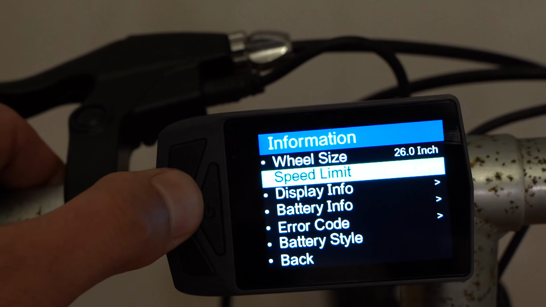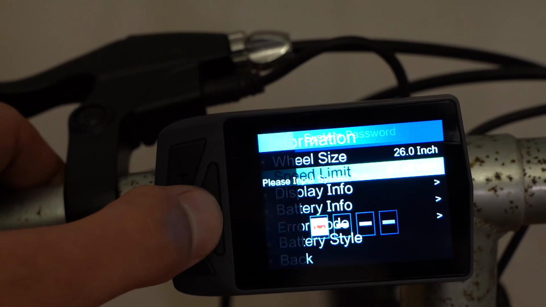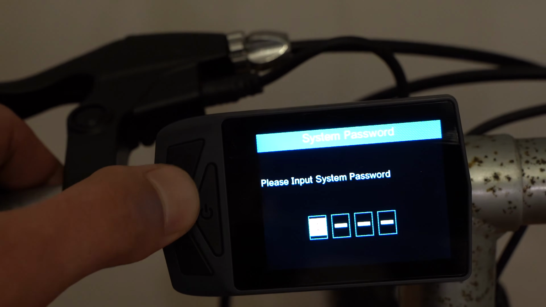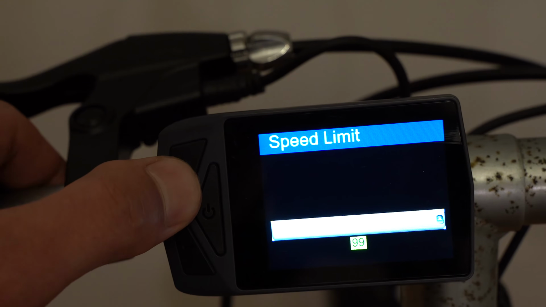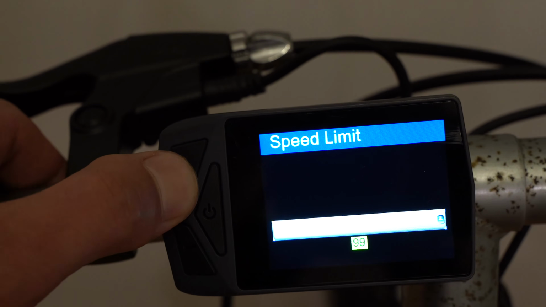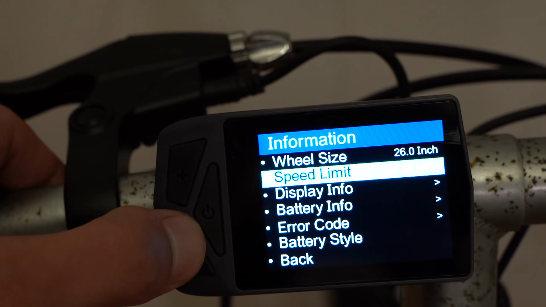The speed limit is currently at 61.88 miles per hour. You gotta put the password again. The speed limit by default is 99. You can't go to 100. You can go down, but I'm gonna keep it at 99.